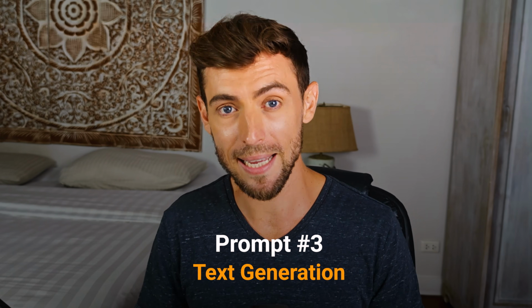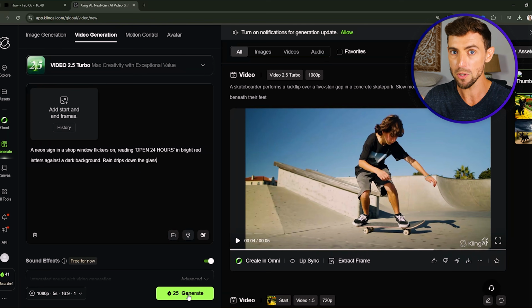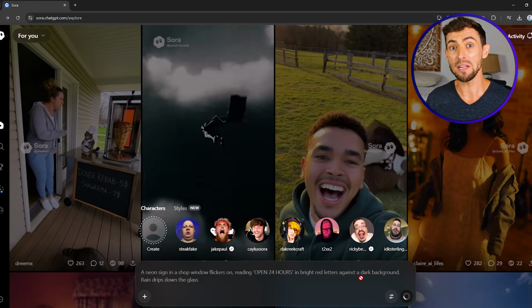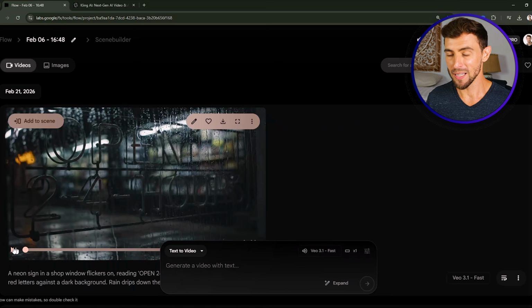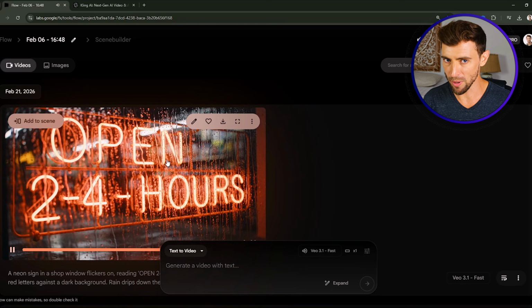Okay, prompt 3 tests something that AI video generators have always struggled with: text. I type, a neon sign in a shop window flickers on, reading "open 24 hours" in bright red letters against a dark background. Rain drips down the glass. Now, can any of them spell correctly? Let's find out. This is always the moment of truth with AI video.